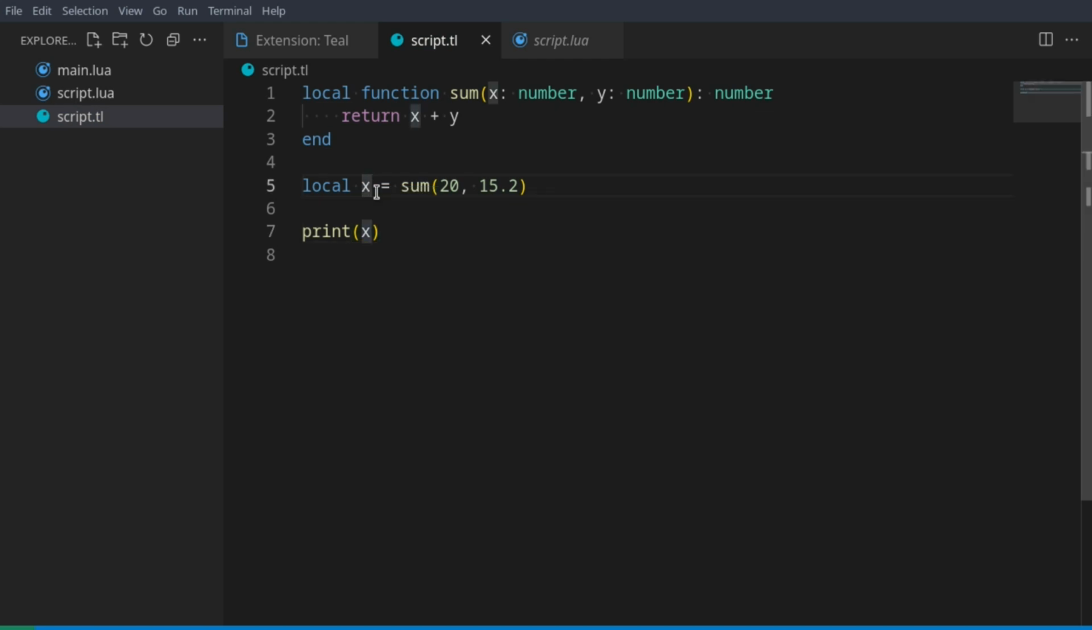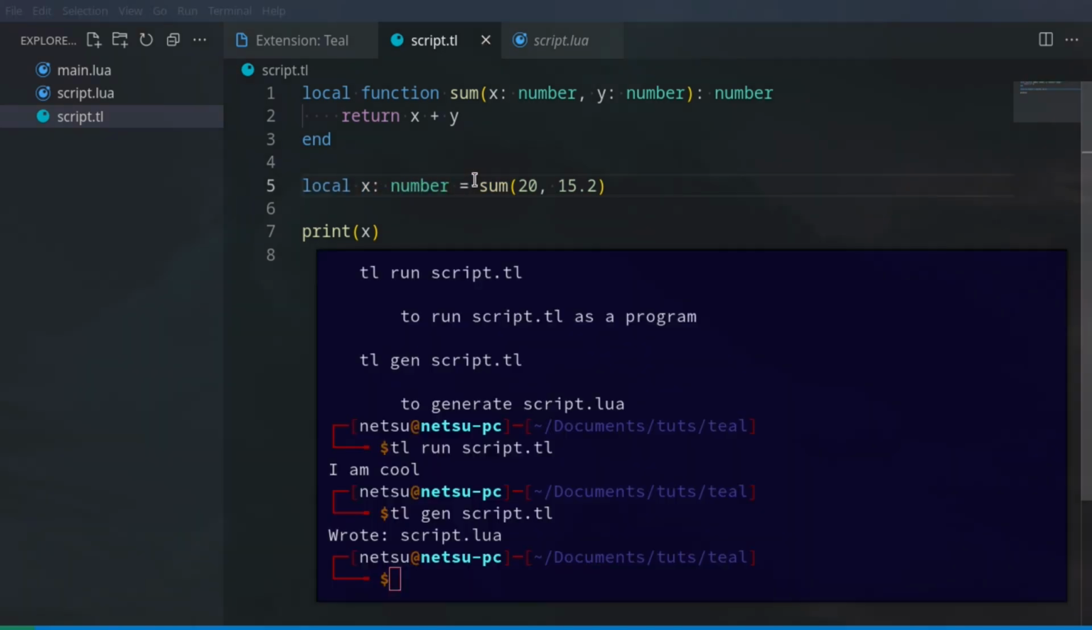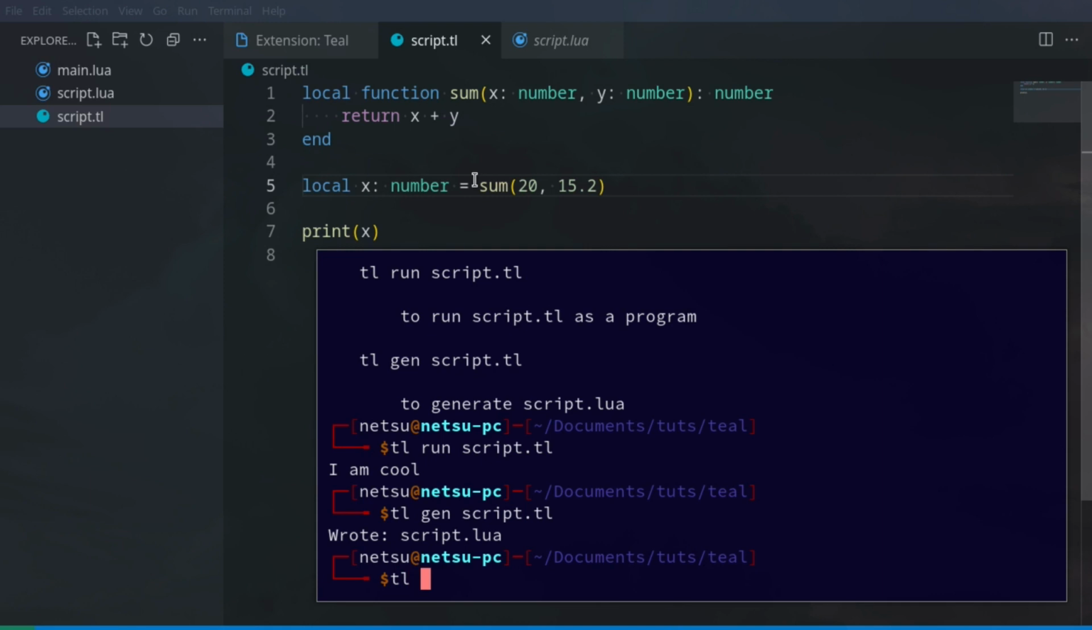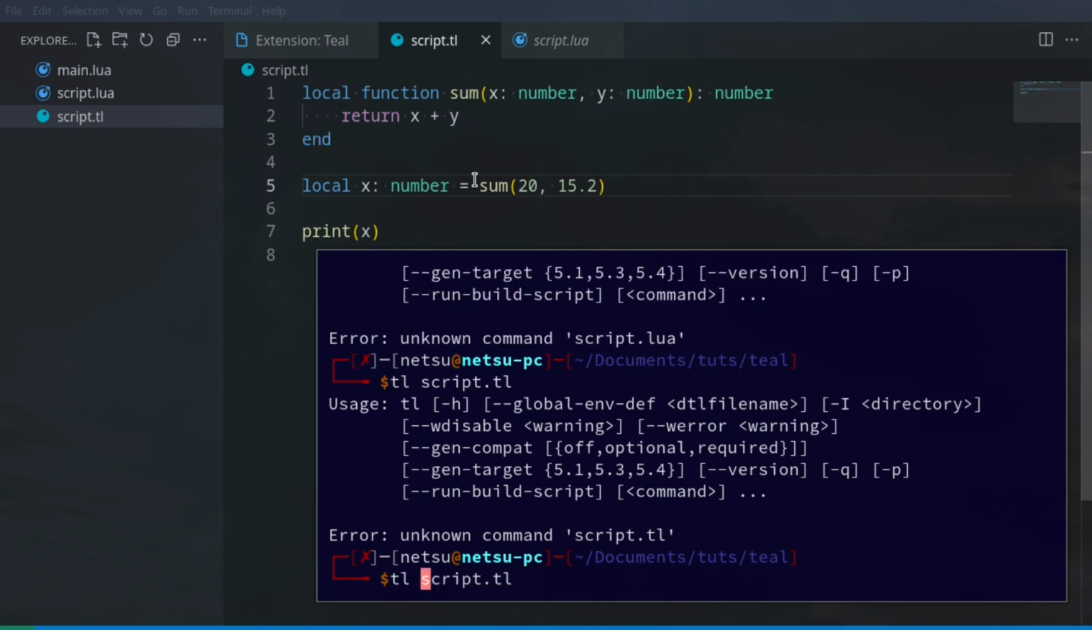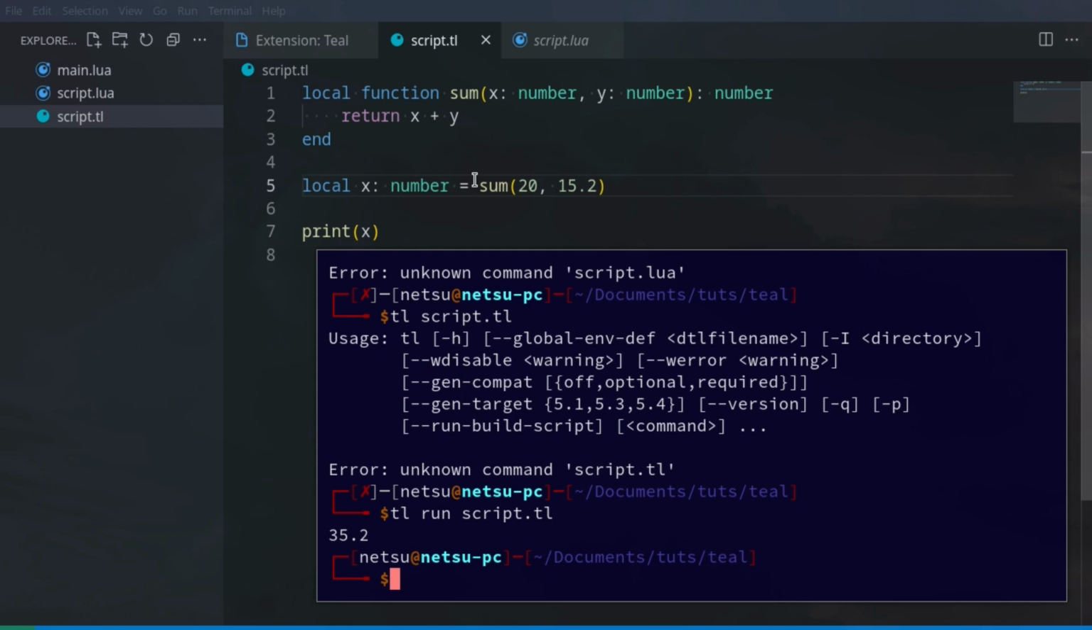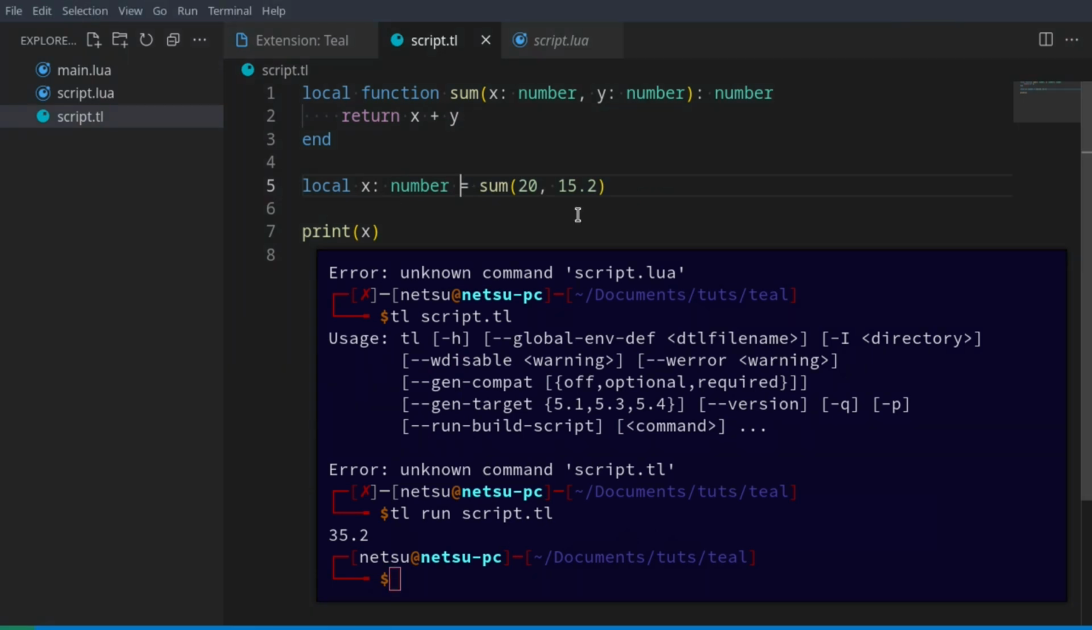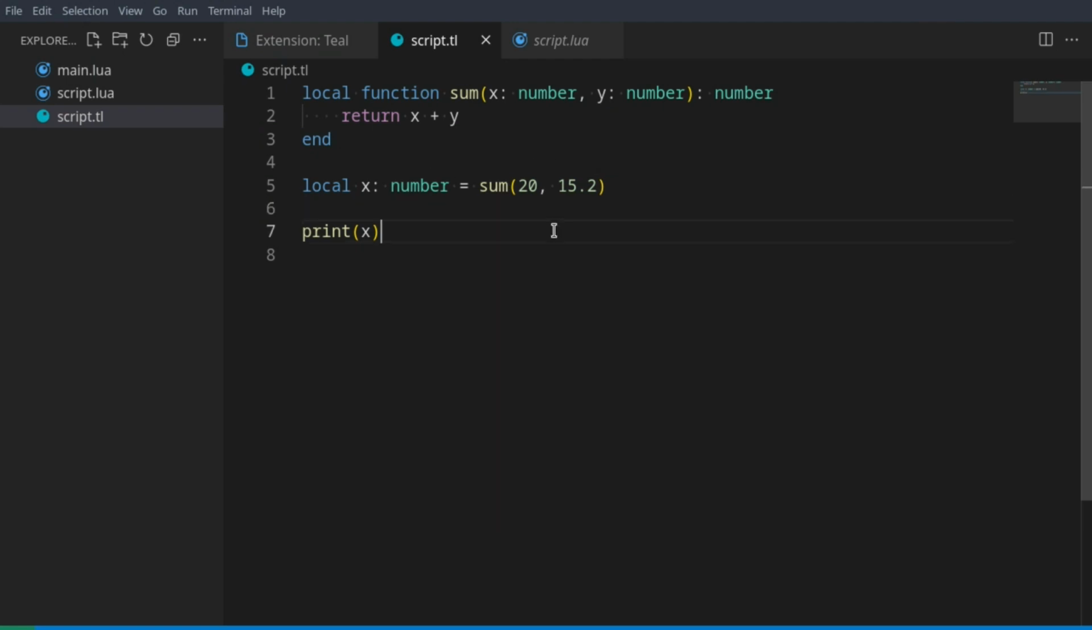So you don't need to specify this is of type number. But specifying it is of type number is recommended because when you go through the code, you immediately know what type you want to have here. Now, of course, if we were to run this, so just saying tl script.lua, not .lua, I mean .tl, and it should be run. Then we get 35.2, about what you'd expect. However, now it is much easier to know what type you need where, what type you want to use.